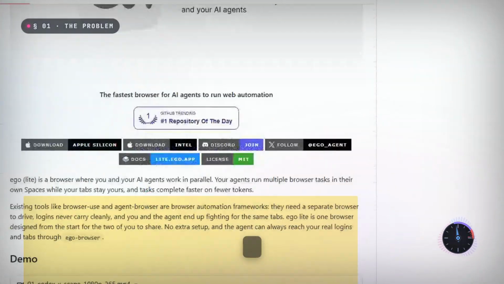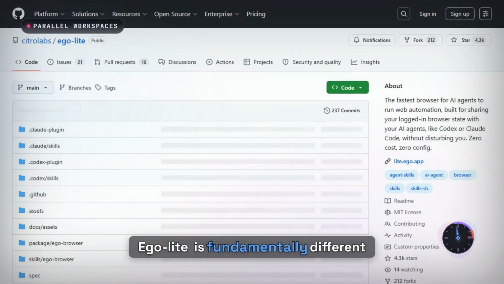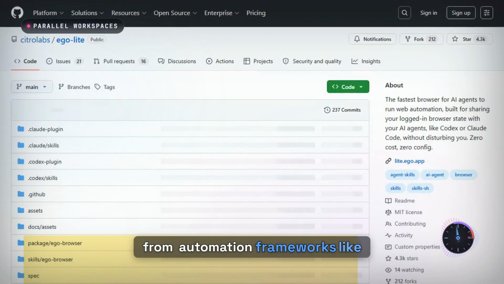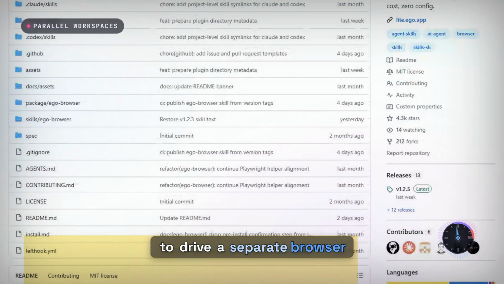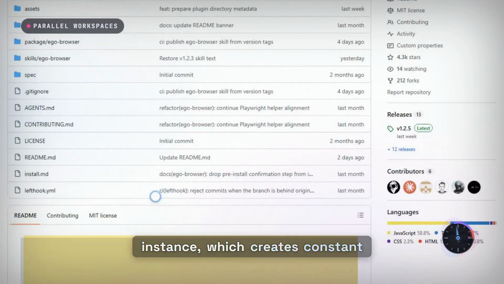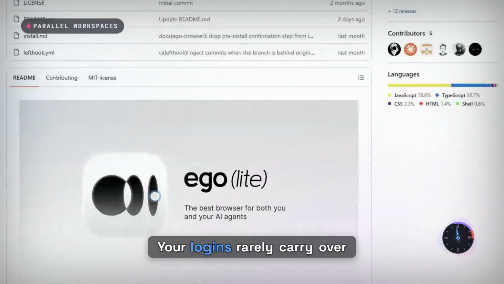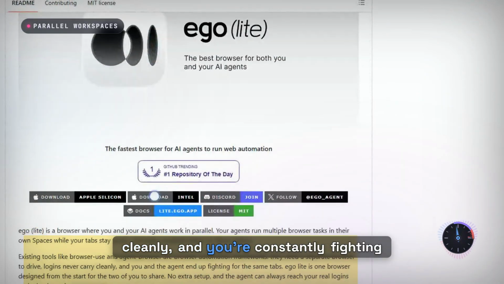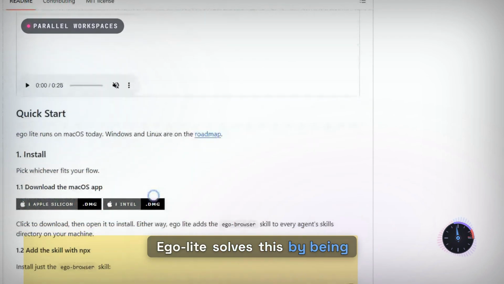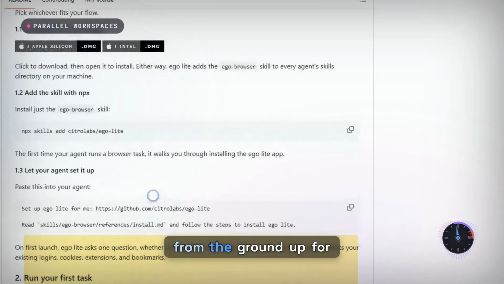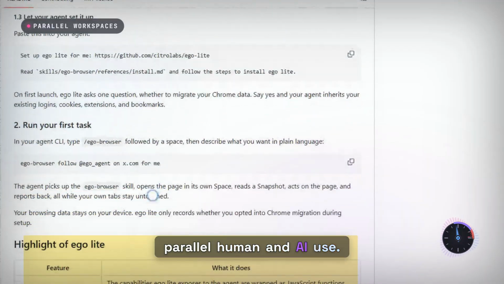Ego-lite fixes this completely. Ego-lite is fundamentally different from automation frameworks like Browser Use or Vercel's Agent Browser. Those are libraries that need to drive a separate browser instance, which creates constant friction. Your logins rarely carry over cleanly, and you're constantly fighting for control of the same tabs. Ego-lite solves this by being the browser itself, designed from the ground up for parallel human and AI use.